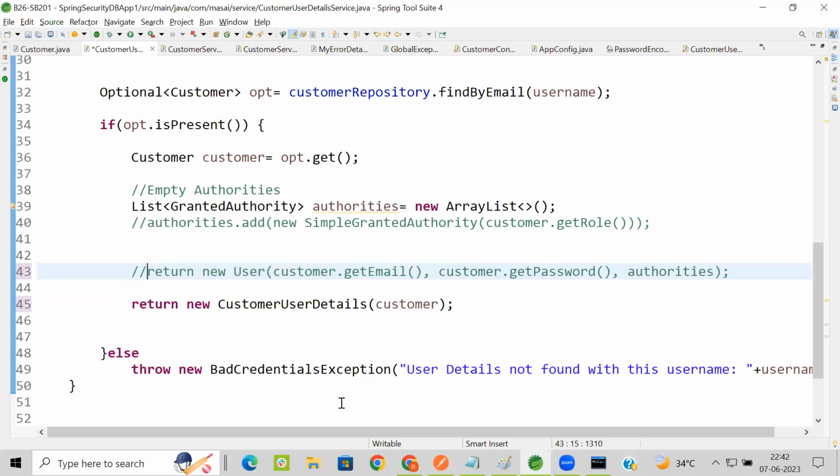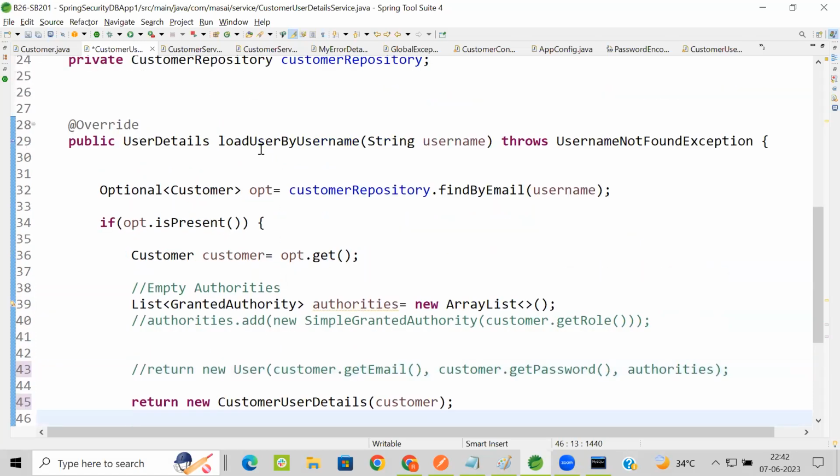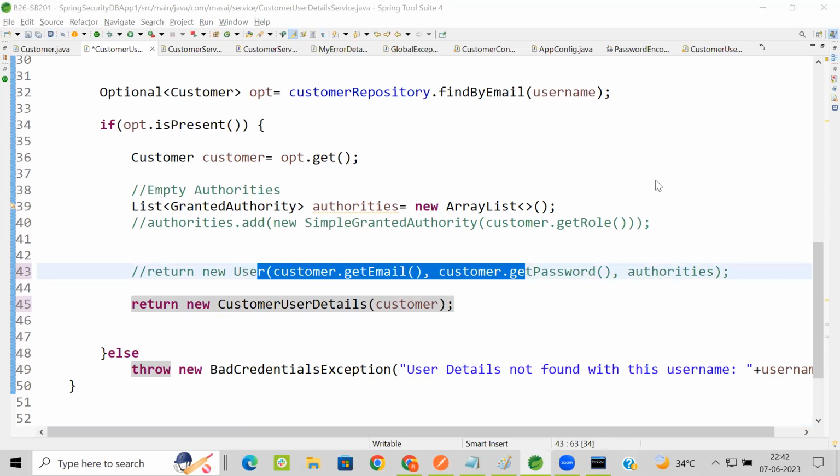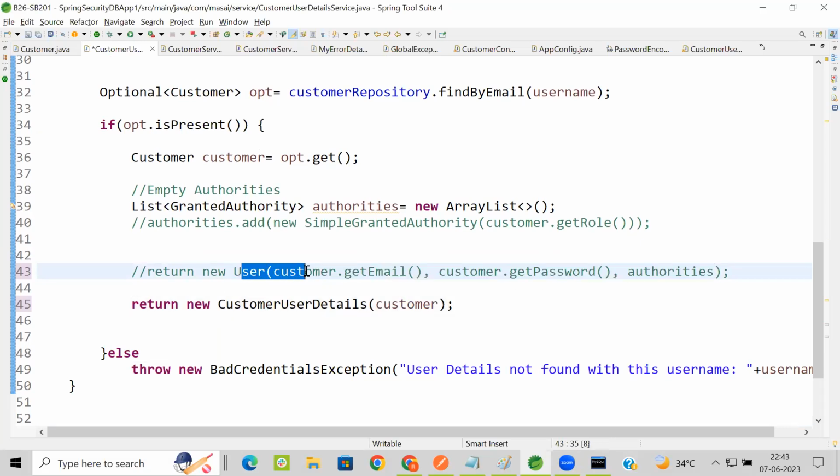We will talk about that, partners. Just hold on. First of all, please concentrate here. ये जो मेथड है हमारा लोड यूजर बाय यूजर नेम इट इज रिटर्निंग यूजर डिटेल्स. तो पिछले केस में हम यहाँ पे उसका एक प्रीडिफाइंड इंप्लीमेंटेशन क्लास रिटर्न कर रहे थे जो कि कस्टमाइजेबल है. हम यहाँ पे एक कस्टमर का यूजर नेम, उसके पासवर्ड और उसके अथॉरिटीज को पास कर रहे थे और हम इसका ऑब्जेक्ट बना रहे थे.